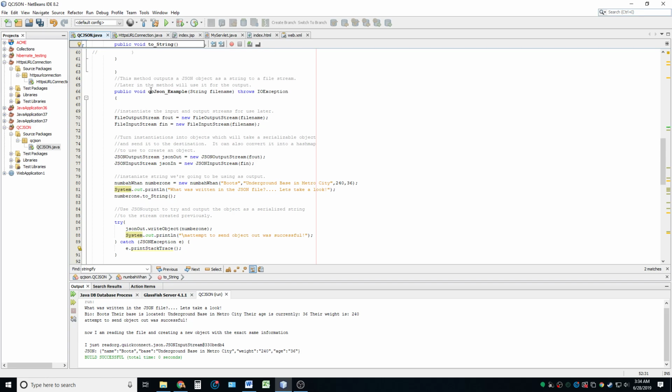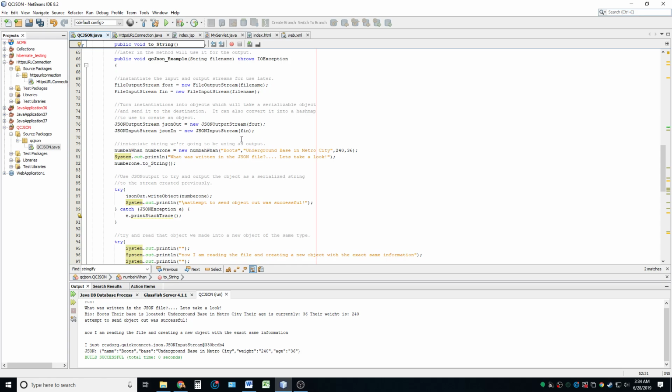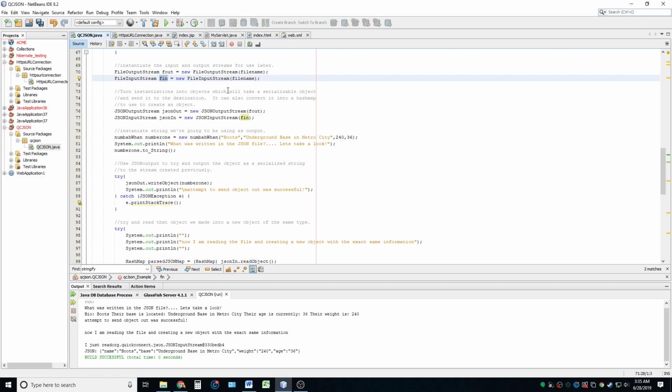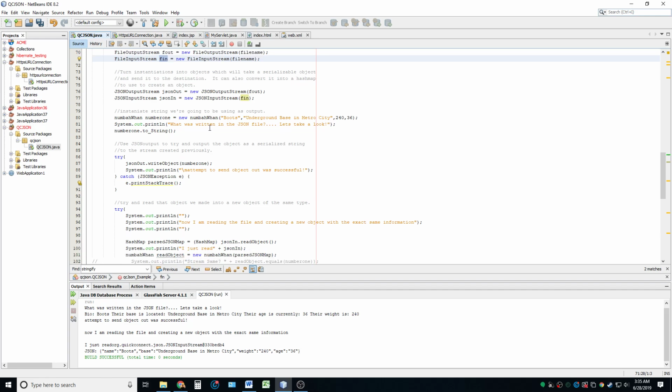So we created our QC JSON example here, and we have to instantiate the input and output streams for later use. Obviously, we used fout and fin, which I guess is pretty standard. To me, it just says fout and fin, but whatever. We turn the instantiation to objects, which will take a serializable object and send it to the destination. It can also convert it into a hash map to use to create an object.